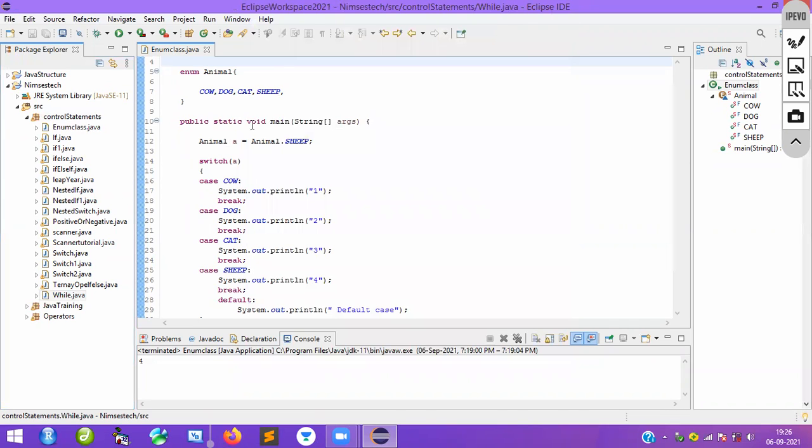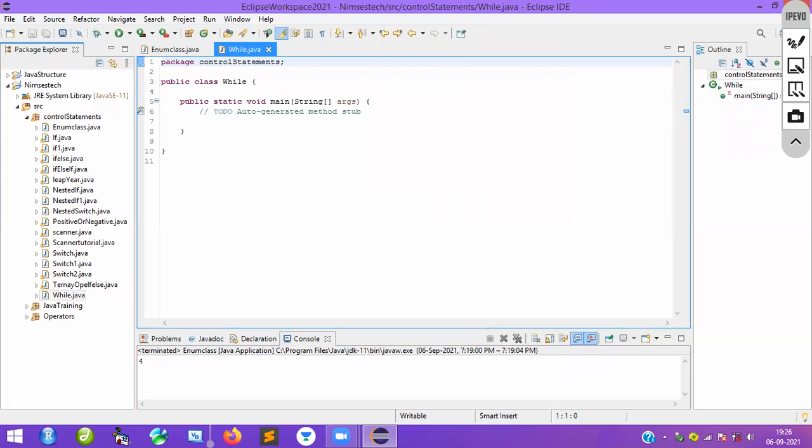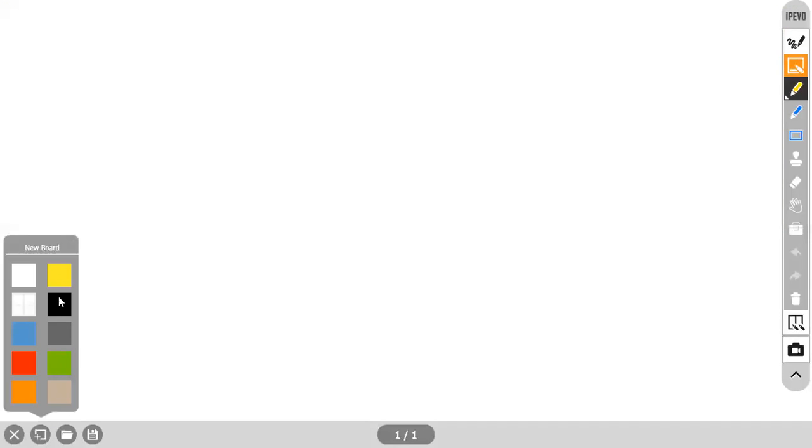So this is what exactly. First, we'll want to see the syntax. What is the syntax exactly? What will it do? All those things we will want to see, as well as the flowchart, everything. Today we're going to discuss completely the while condition.